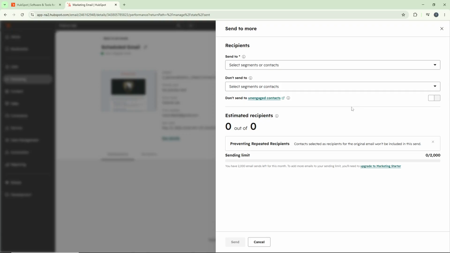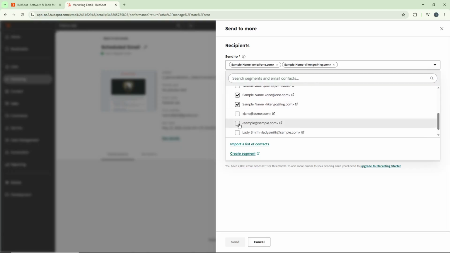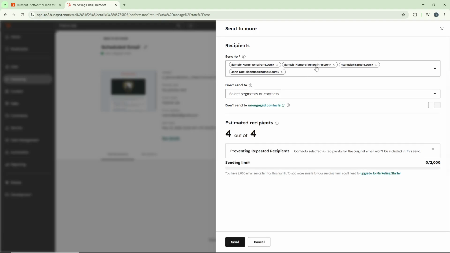Next, you'll see a drop-down labeled Send To. Click on this drop-down and you'll be presented with a list of contact segments or lists. Check the checkbox next to the recipients you want to send the email to. This ensures that your email reaches the right audience and targets the contacts who haven't received it yet or who you want to include in this round.